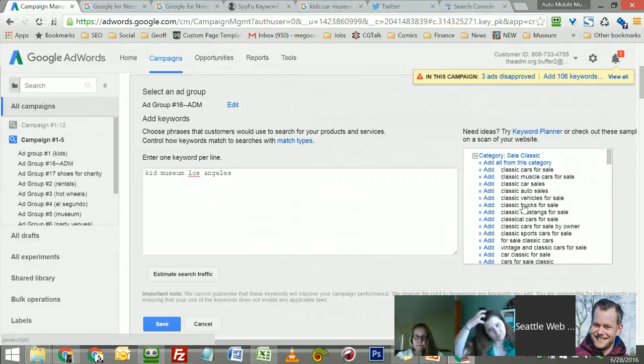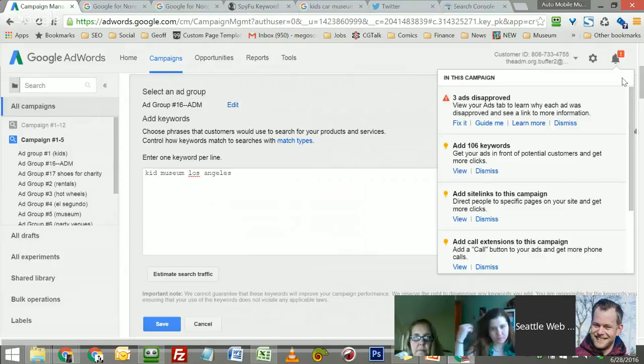But once you've had it running for a little while, it's going to make periodic recommendations, and you'll see it right here, this little yellow message. In this campaign, 3 ads disapproved, add 106 keywords, view all. So I'm going to click the view all. Basically, here's a bunch of recommendations that they want you to do to maximize your budget and get more out of the free money they're giving to you.